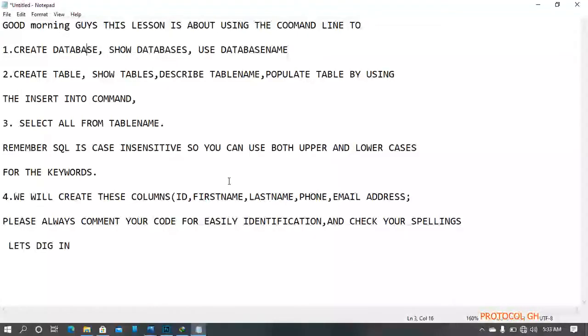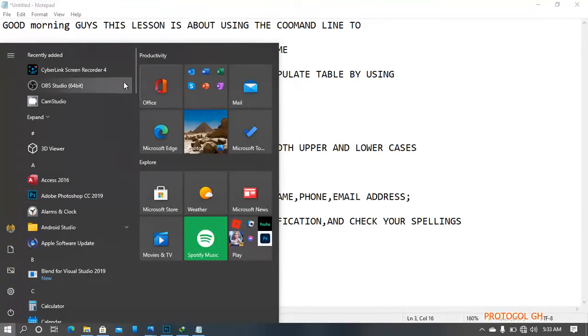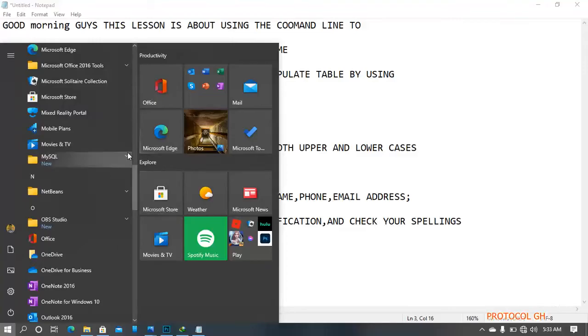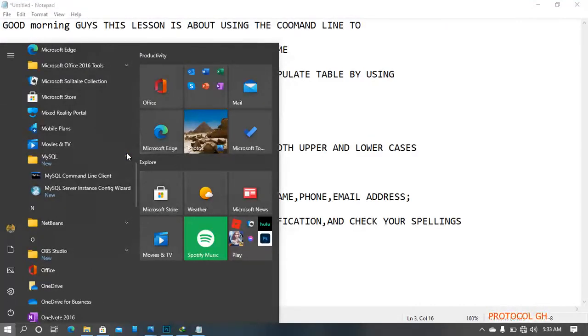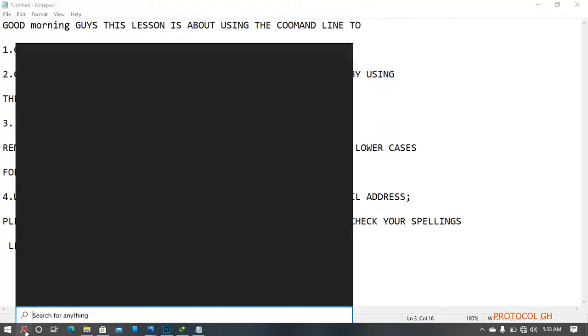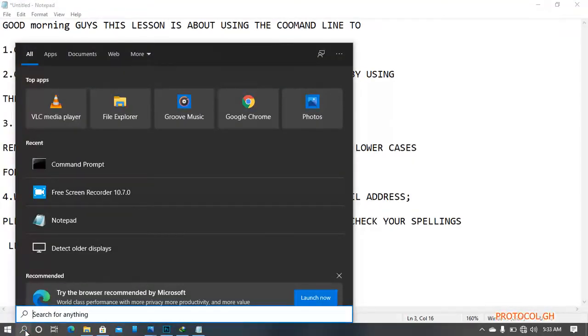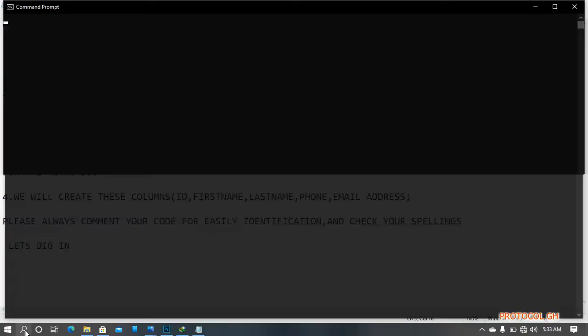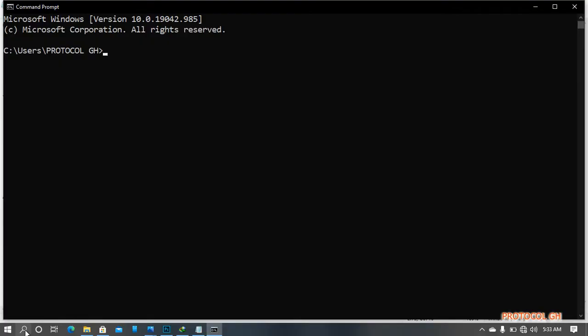Let's dig in. Before I go, to use the command line, we have two ways of using it. You can use the MySQL command line client, which you get when you install MySQL, or you can use the computer command line, but I prefer using the command line of the computer. So CMD, then press enter. So here we are in the command line, and we want to specify that we are using MySQL.